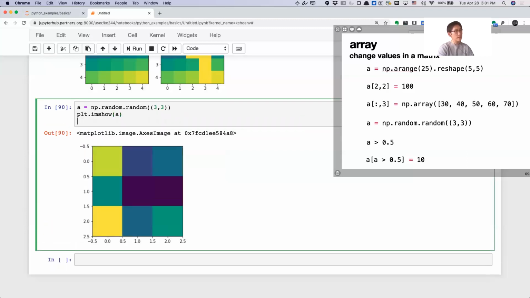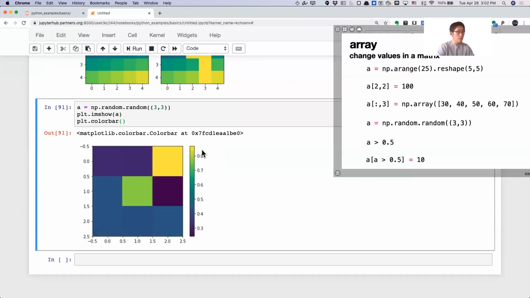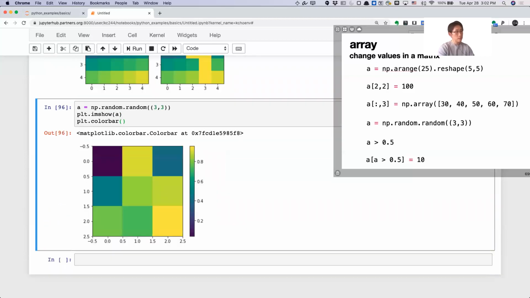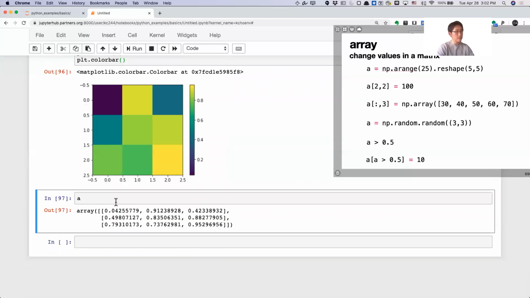Okay, let's add a color bar to it. So the range of items in A array is between 0 and 1. Every time is between 0 and 1 for this command. Okay, so I look at the array, it looks like this.